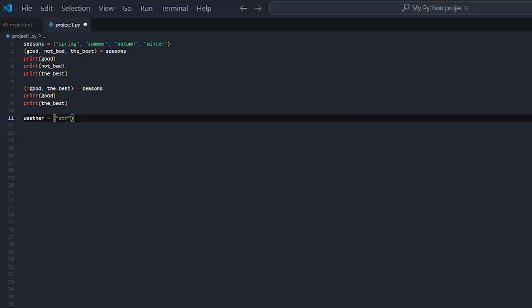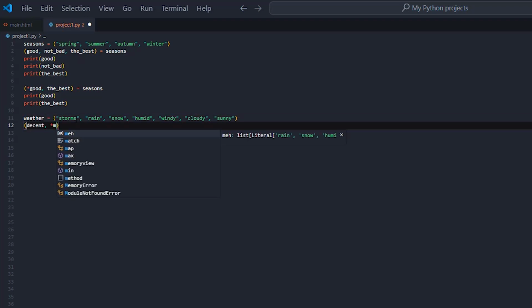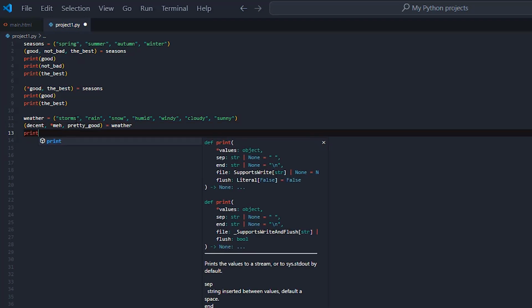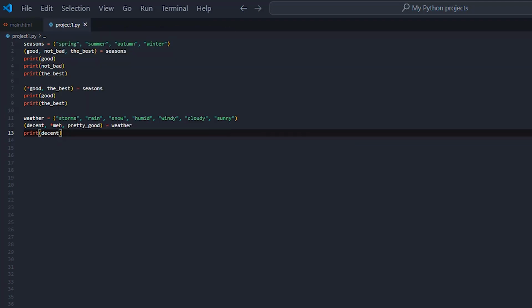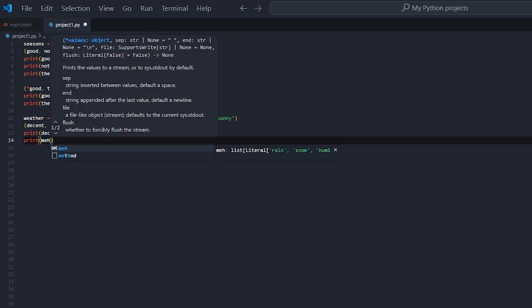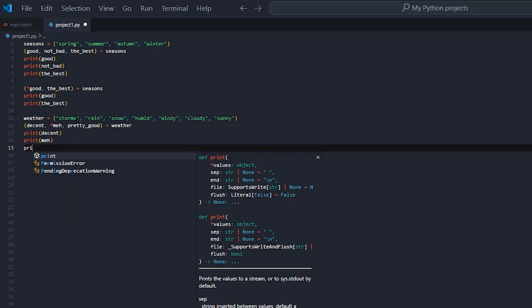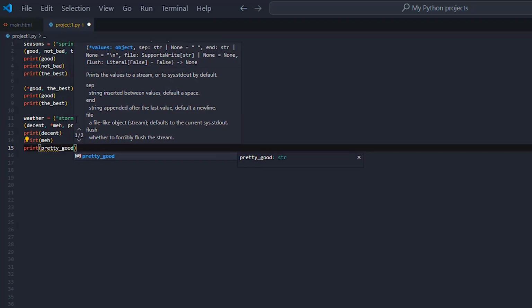This one's going to be a bit long. Storms, rain, snow, humid, windy, cloudy, and lastly sunny. Decent, asterisk meh, and pretty good. Assign that to weather. Now print decent, print meh, and print pretty good.